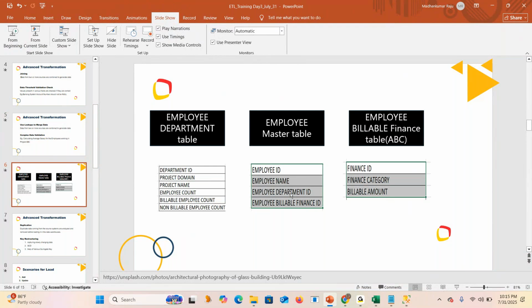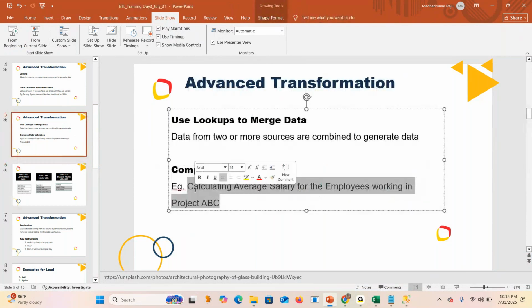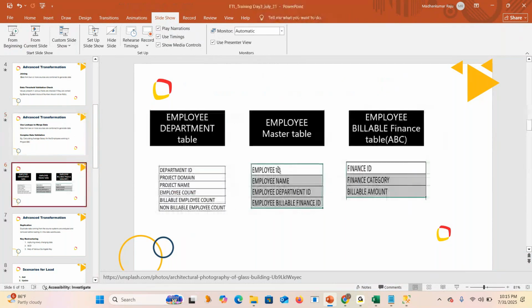Yes, joining I understood. The lookup part, I'm looking at the data from different tables. So this is the requirement. I want to look up data from different tables, not within a single table. The project name I'm taking from the department table, the salary detail I'm taking from this table, and employee department and employee billable finance ID for making a relation. I'm using this employee master table. Clear? Looking up the data from different tables using some techniques is called lookup.